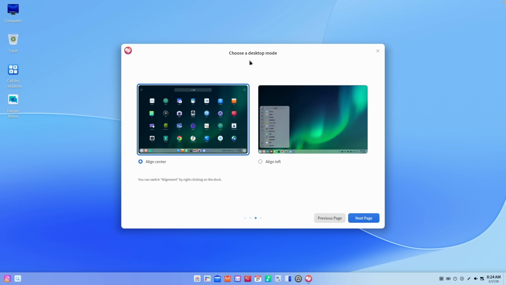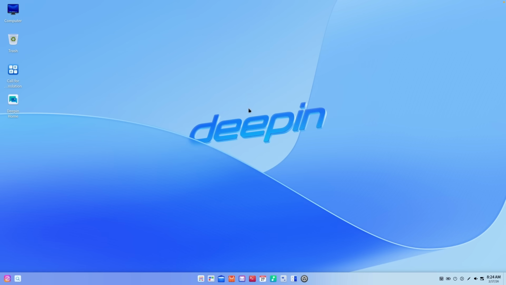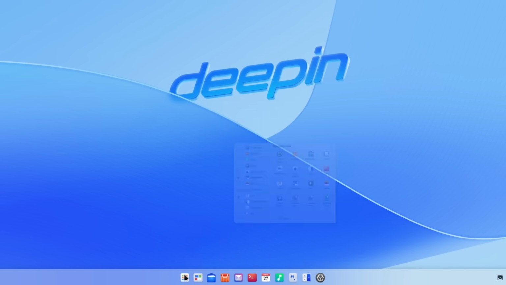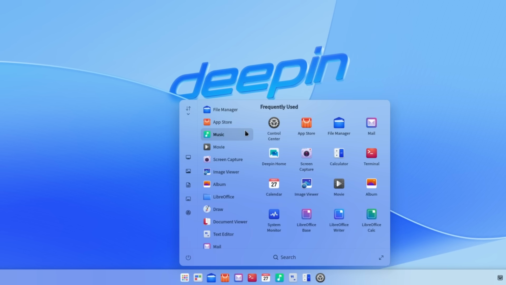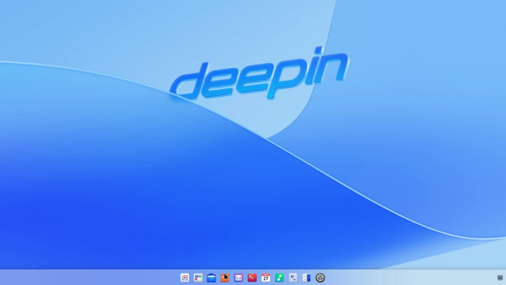So here we have choose a desktop mode. We can put this one to align center or align left. I will put align center. Let's click on next. Right out of the installation, it looks super sleek. It has this launchpad, which opens this start menu. And on the bottom, we have the icons.